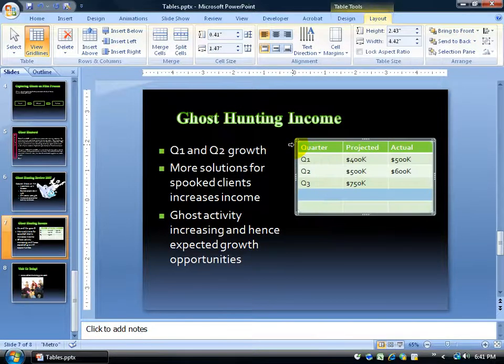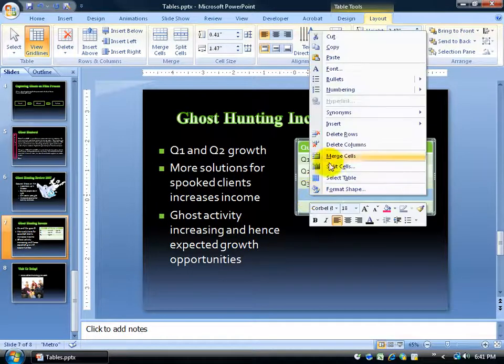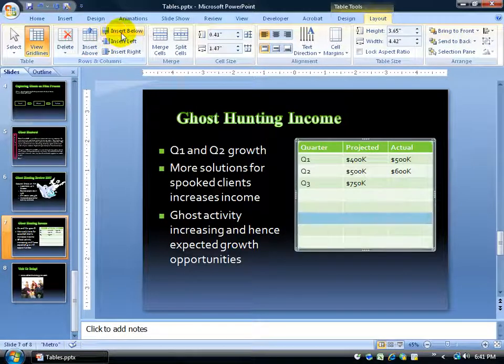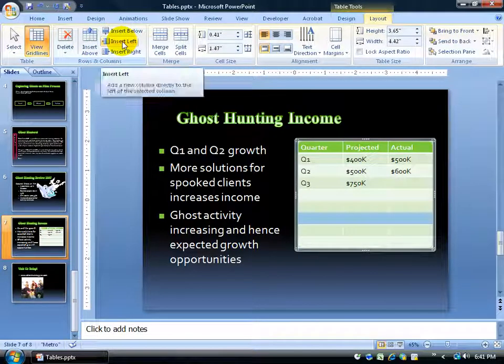So if I go above, it inserts the row actually above the last row that I was in. Or I can right click and say that I want to insert a row below. So it inserts a row below the row that I was actually in. Now you do have that on your Layout tab in the Rows and Columns group, where you have your Insert Above and also Insert Below. You also have your columns, where you can insert to the left.